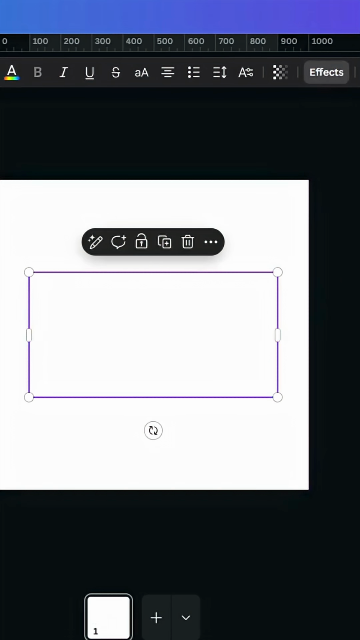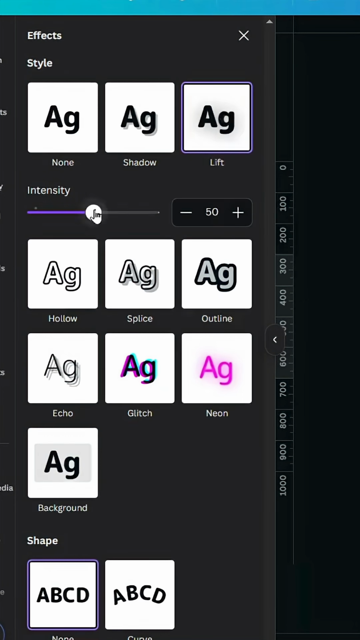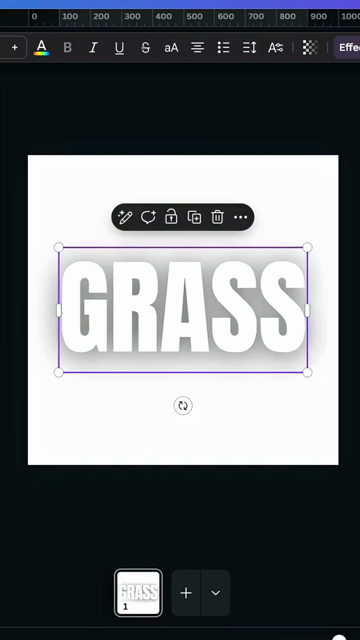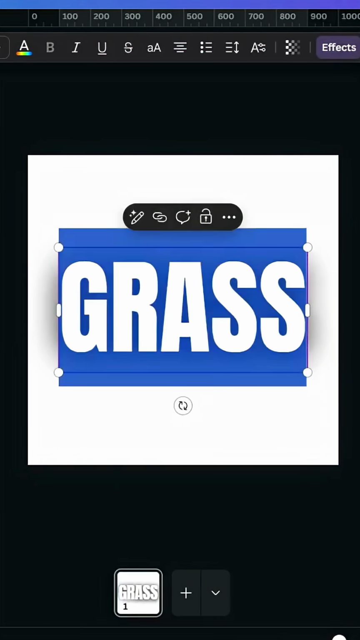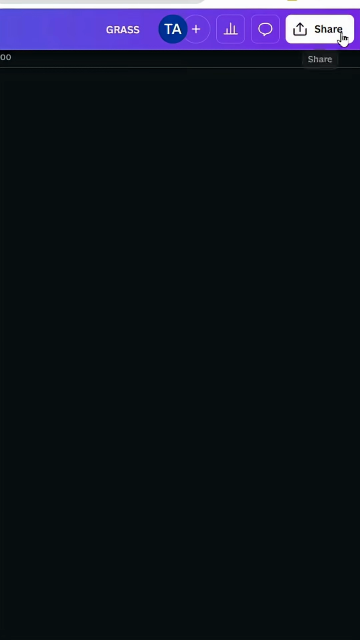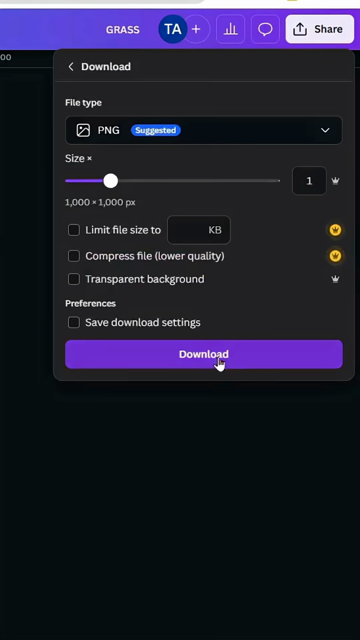Go to Effects, choose Lift, and increase the intensity. And if you want to increase the intensity more, just duplicate it and place it above the first one, and download this page as well as PNG.